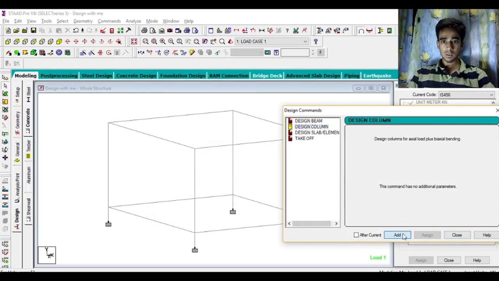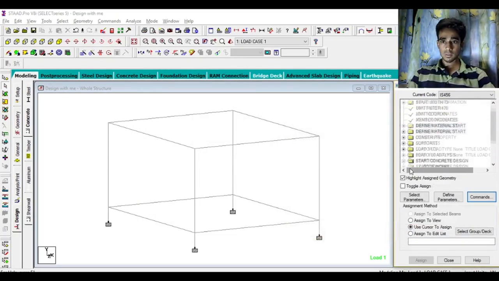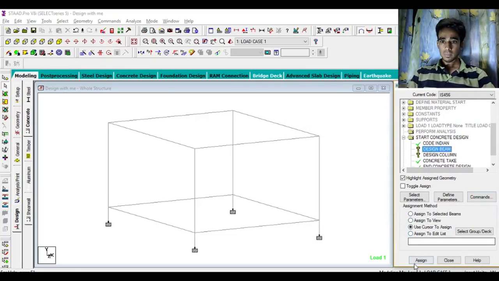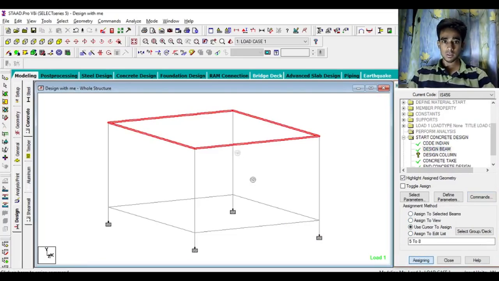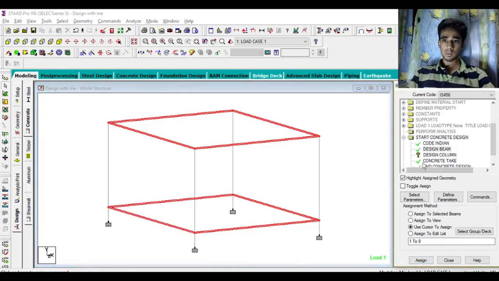Design of beam, design of column. Yeah, take off. Design beam. This is a beam, this is a beam, this is a beam. You need to actually specify what is a beam and what is not a beam. So these are the beams.